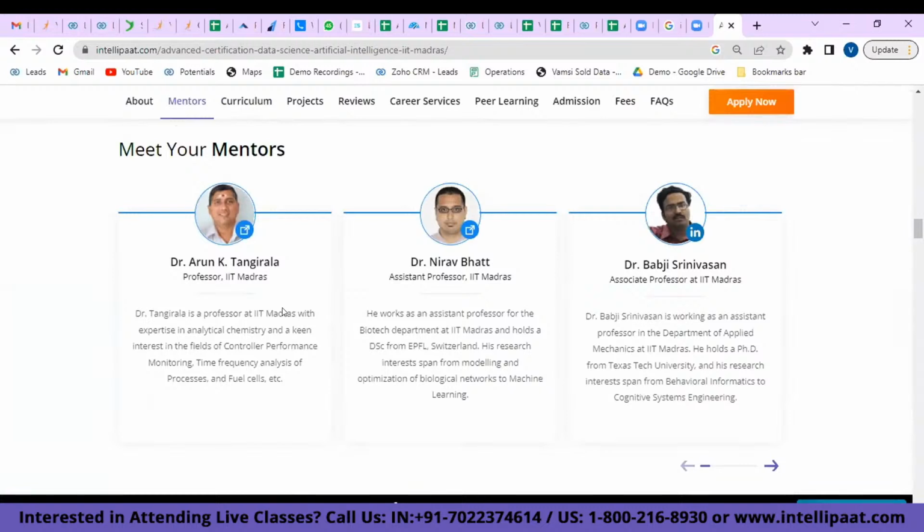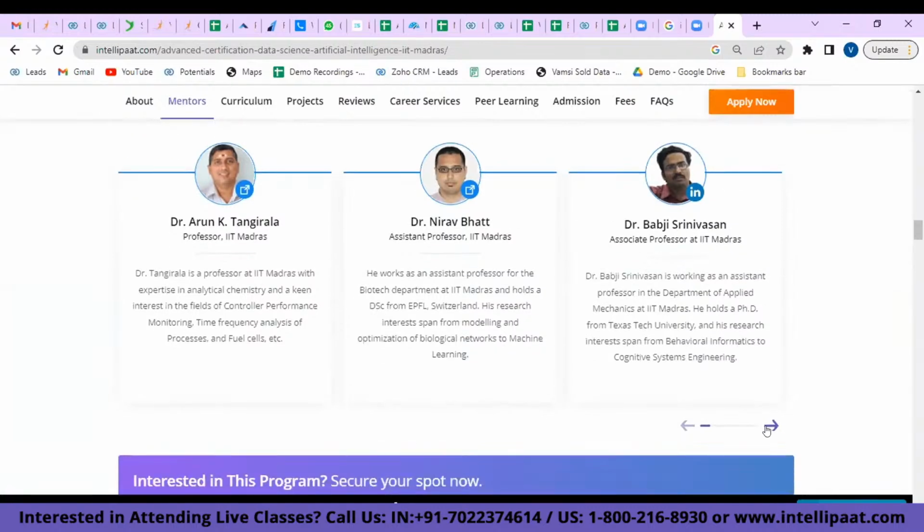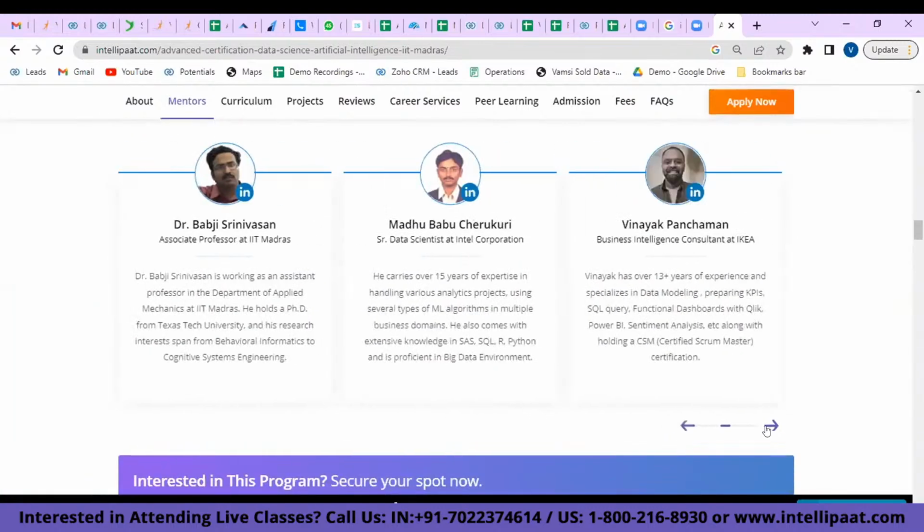Dr. Arun K. Tangrala, who is a professor at IIT Madras, and Dr. Nirav Bhatt, who is an assistant professor at IIT Madras. And you can even see here Babji Srinivasan, who is an associate professor at IIT Madras, guys. Not only these guys, you will be learning from the industry experts.